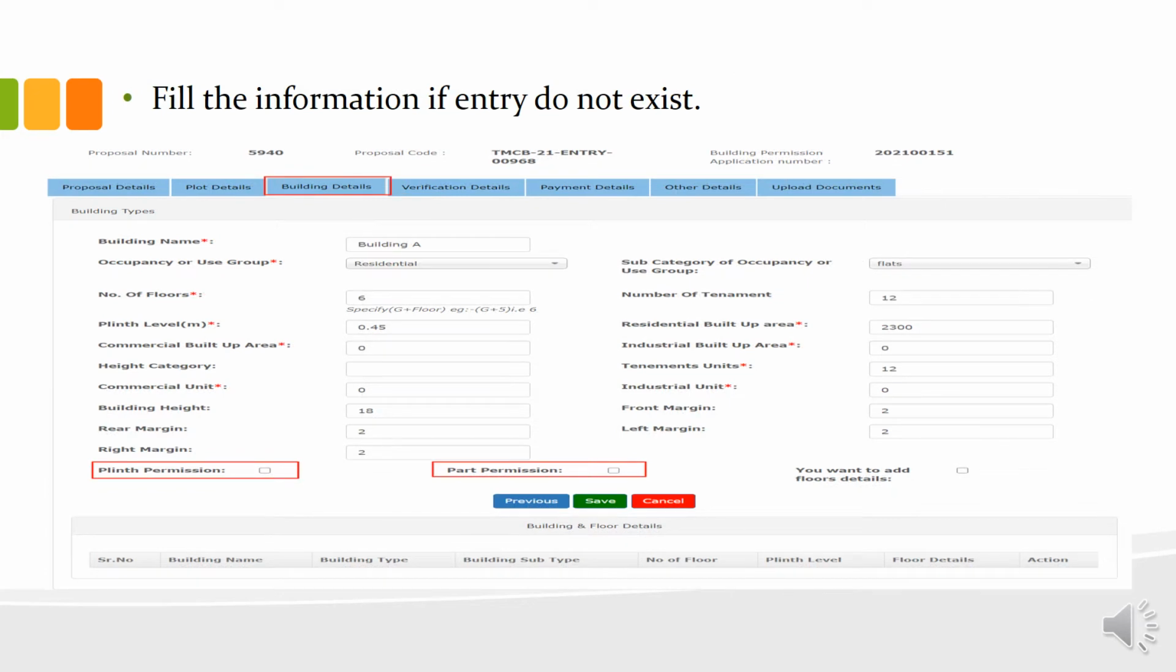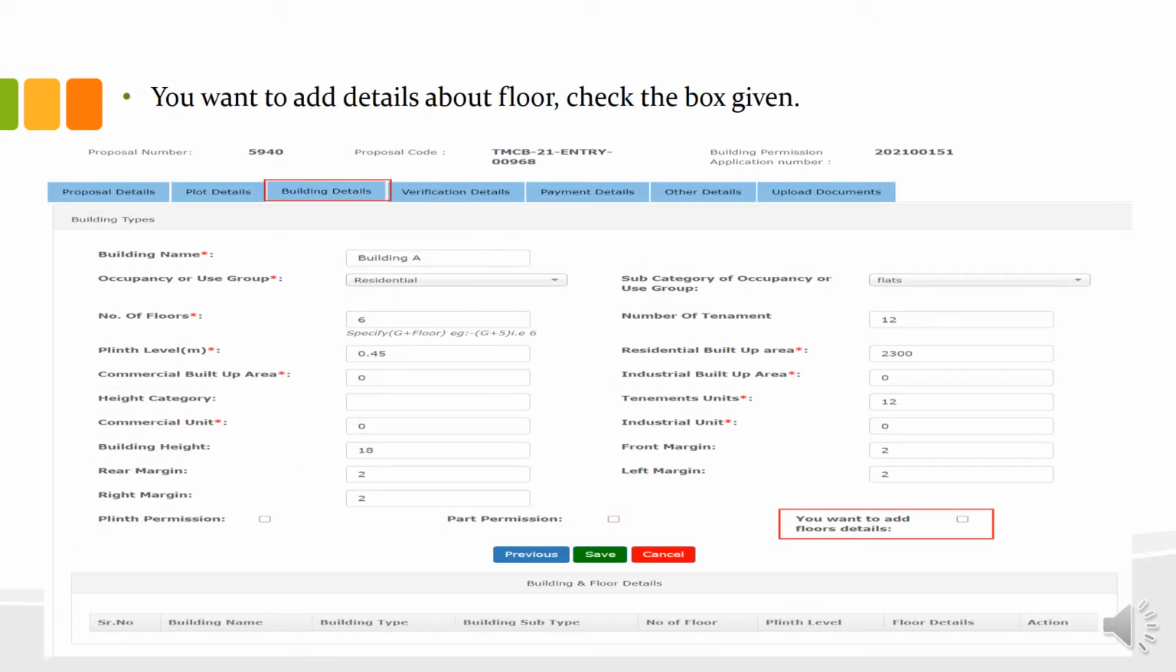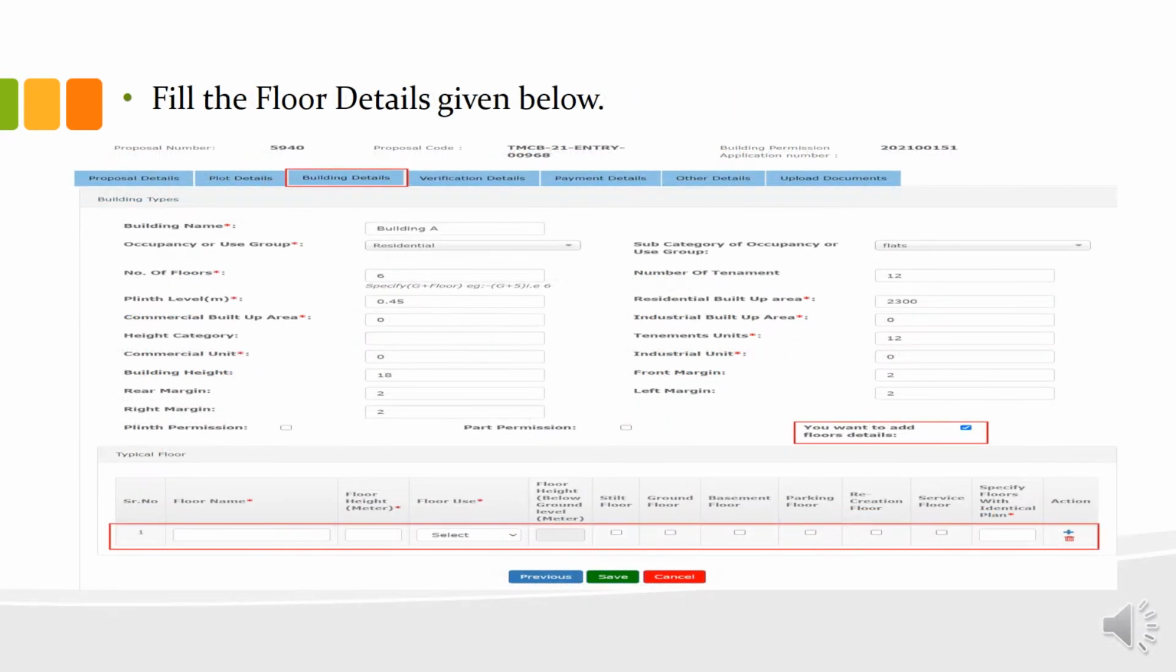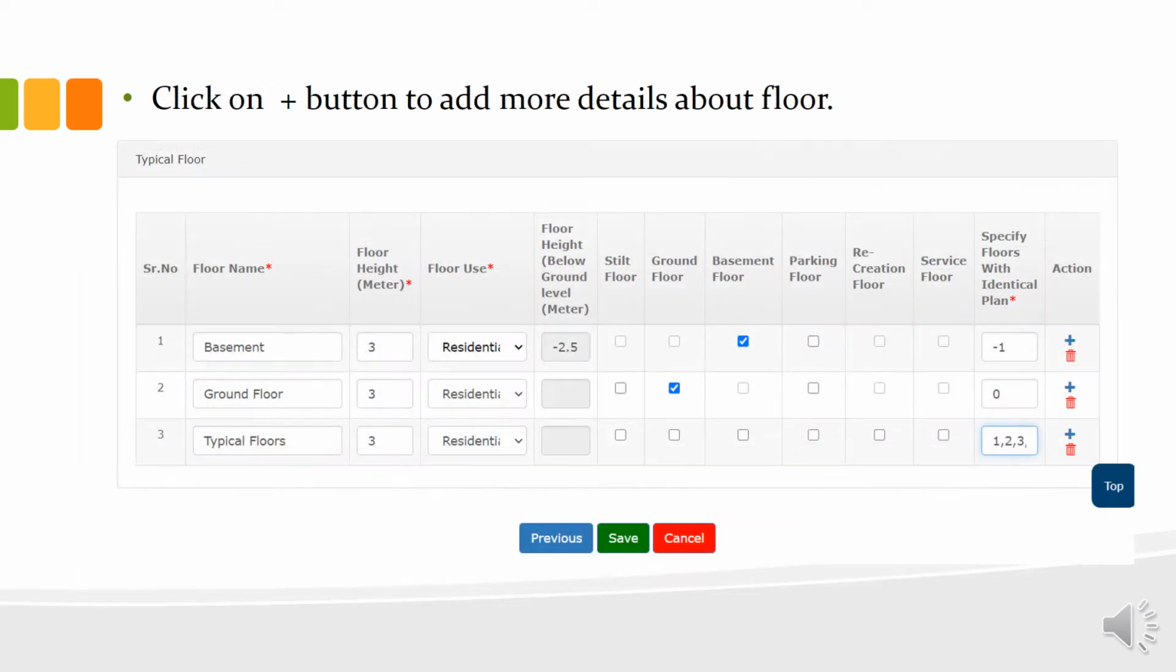You can check the box of plinth permission or part permission, whichever is applicable. If you want to add the floor details, check the box given in the form. After checking the box of floor details, fill the information about the floor name, floor height, floor use, etc., and all the fields which are required. If you want to add more details about the floor, click on the plus button under the Action tab.